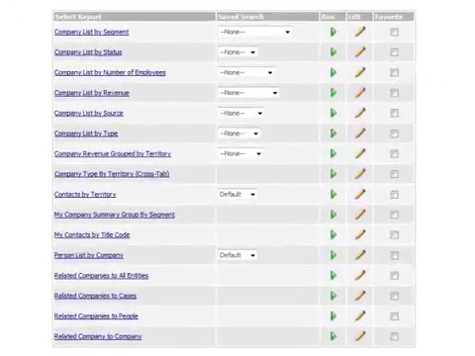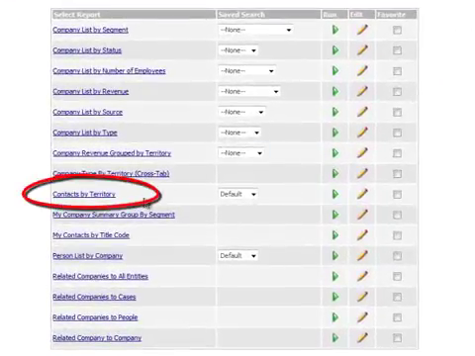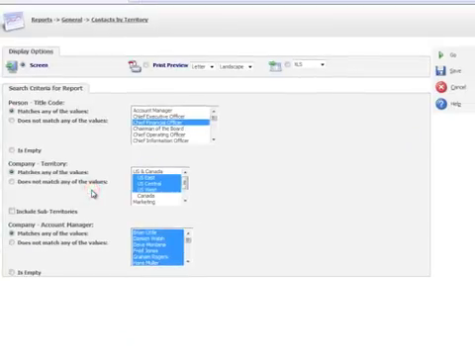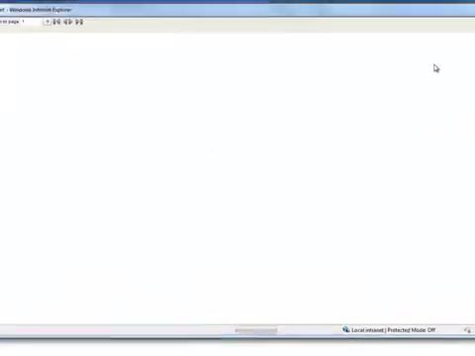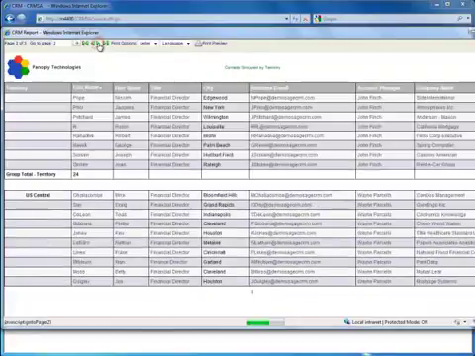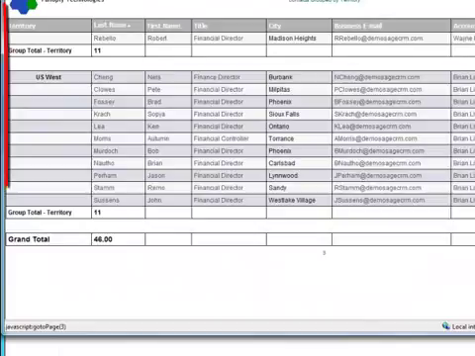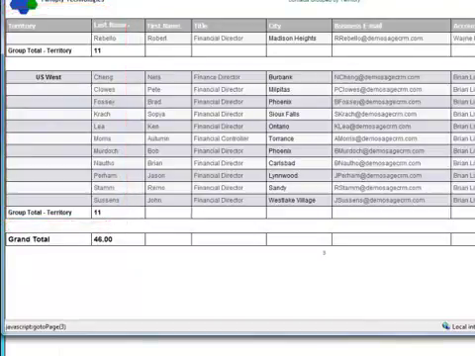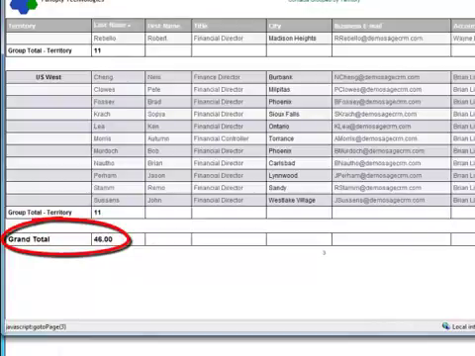Our report is now included under the General category, and let's run it by clicking the link. Here you have the opportunity to amend your search settings, and we'll keep them as is and hit Go. This report has 3 pages, and we can use the arrows to advance through them. You can see that our list is grouped by territory with a total for each. At the bottom, we have a grand total showing that there are 46 contacts listed in our report.